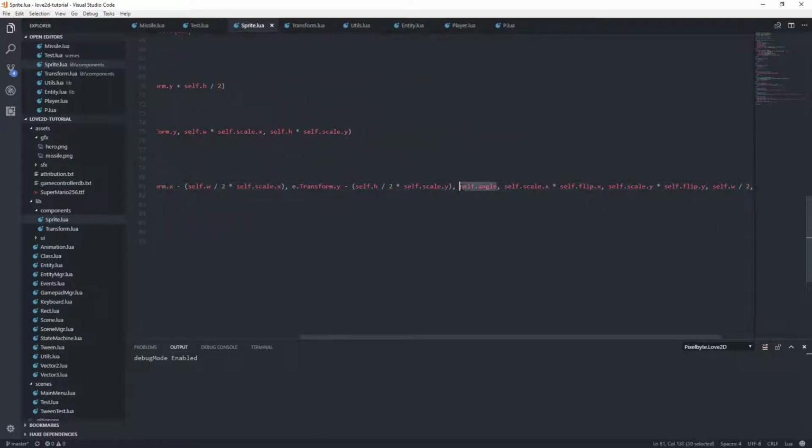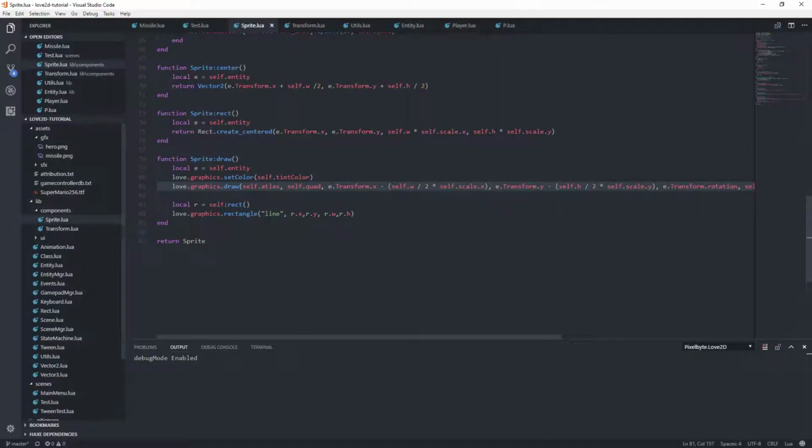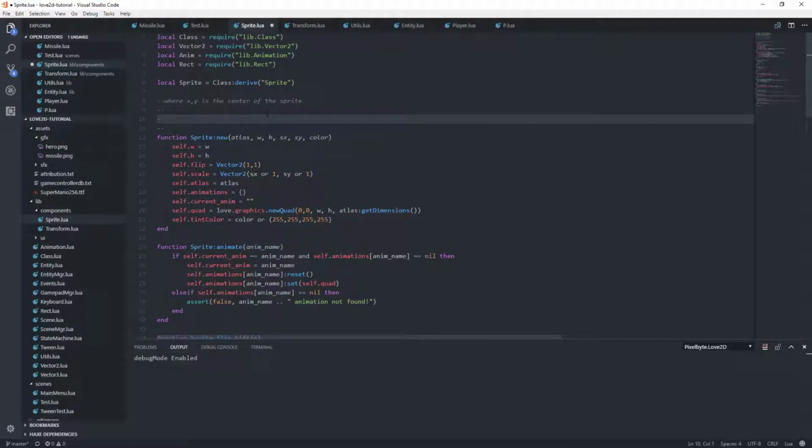And this is going to be e.transform rotation, right? Yep, rotation. That's exactly right. Okay, so let's say this. Note: this component assumes the presence of a transform component. And we can actually verify that by doing the following.